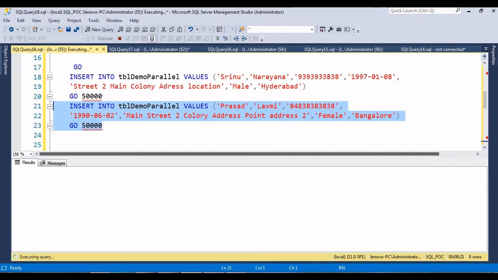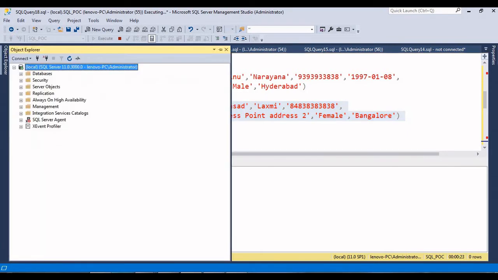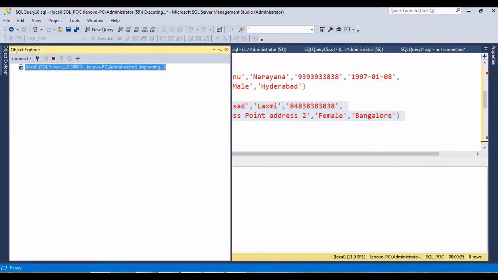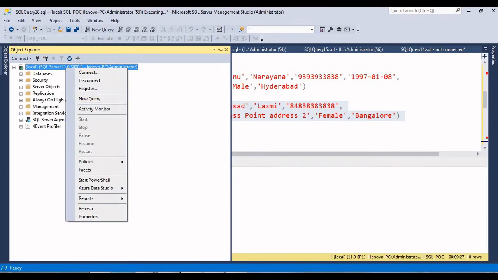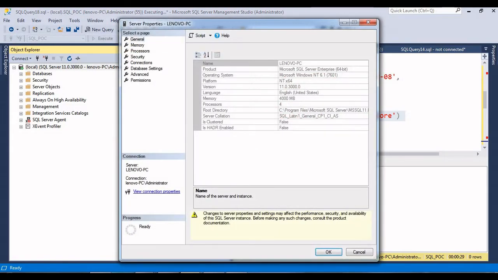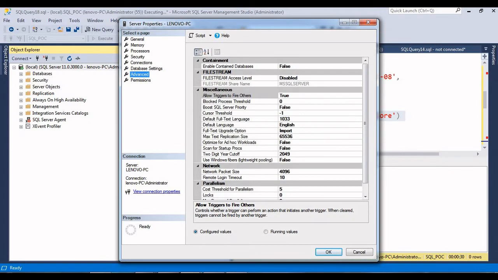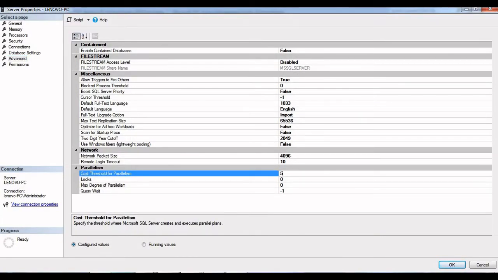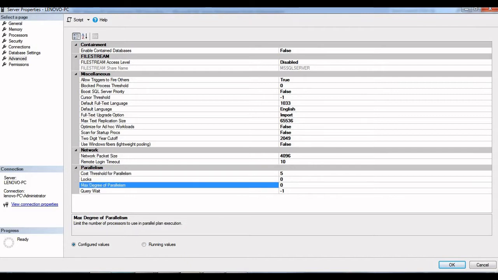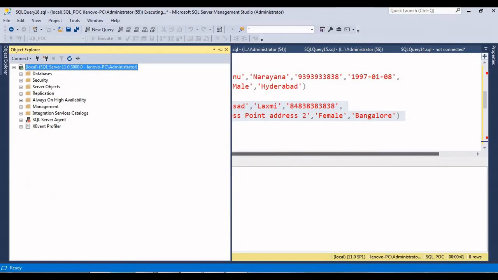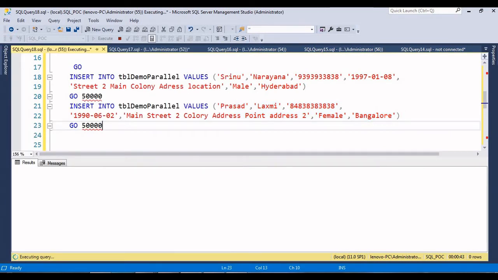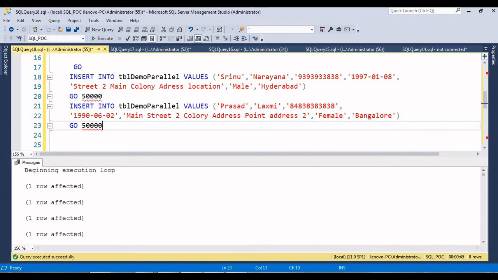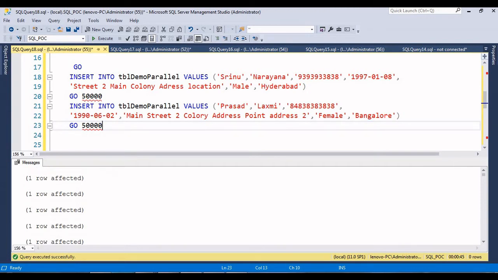Before it completes, let me understand the default options for max degree of parallelism and cost threshold for parallelism. I already explained this in great detail, but for now we'll recap: cost threshold for parallelism is 5 and max degree of parallelism is 0. Now let's see how much time it took. This time it took 45 seconds to complete the 50,000 records.